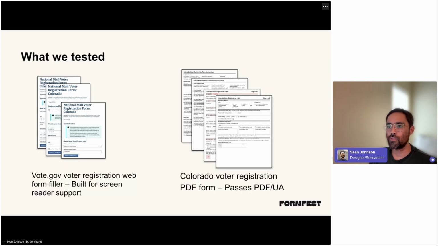We tested two things. The first thing we tested was the vote.gov voter registration web form filler. So vote.gov created this thing called a form filler. It's a web form that then populates a PDF that the user would then print out and mail in or email in, or whatever method that the state allows. We, of course, didn't have them print out the form. We had them just use the form filler. And there's a unique form filler for every state because every state has unique requirements.